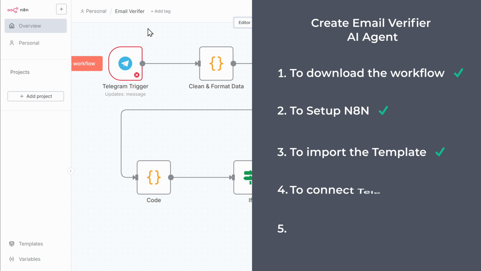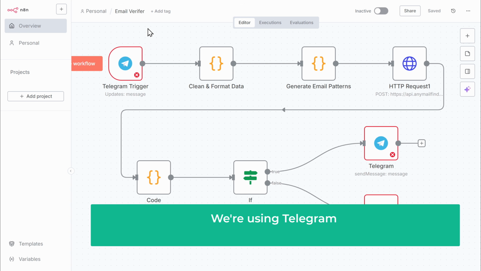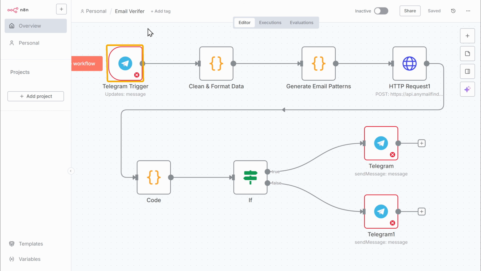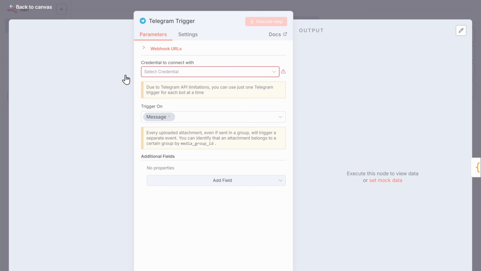Let's go to the next step, which is to connect Telegram to N8N. We're using Telegram so that we can chat with the AI assistant from our phone. To connect Telegram to N8N, open this node. Now we need to create a new credential for our Telegram bot. Click here and select create new credentials.